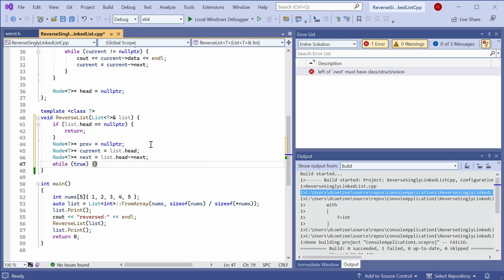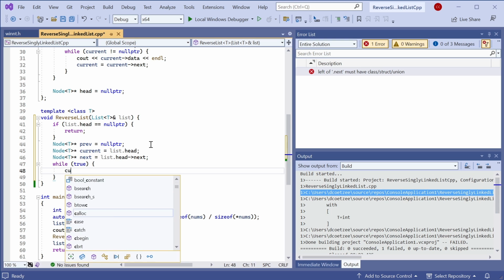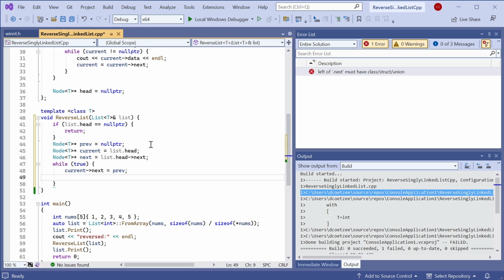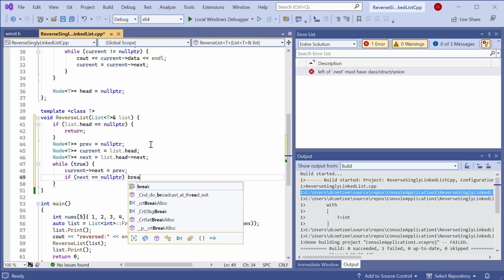Now we do our while loop. And I'm going to set current next to prev instead of next. That's switching the pointer around. If we are at the end of the list, next equals null pointer, we're just going to break.